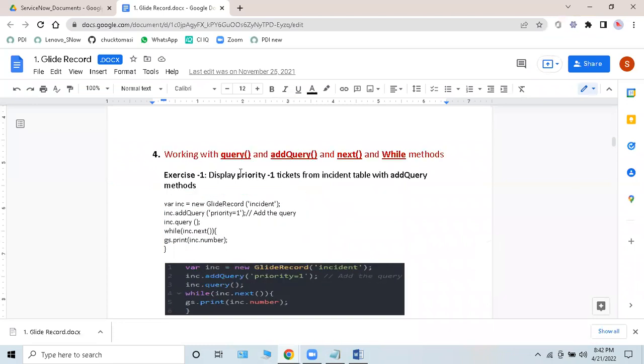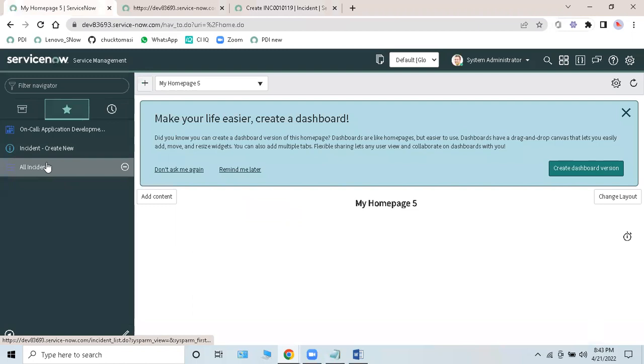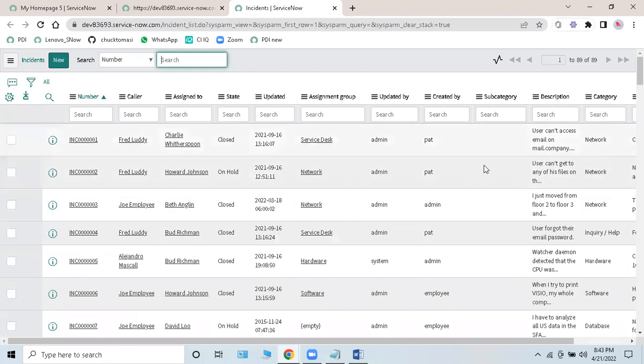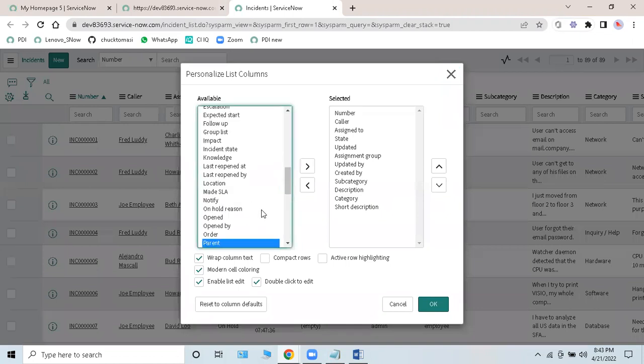See here we have a query, add query, next, and while, which we are using here. We are going with priority is equal to 1. So what's the priority value of 1? Critical, right? So I'll get only the critical incidents here. Whenever I have an incident table, with priority equal to 1, that will come up. So first let me go to the table here and filter that and check the count. Just check how many incidents are there with priority critical. Let me drag the priority.